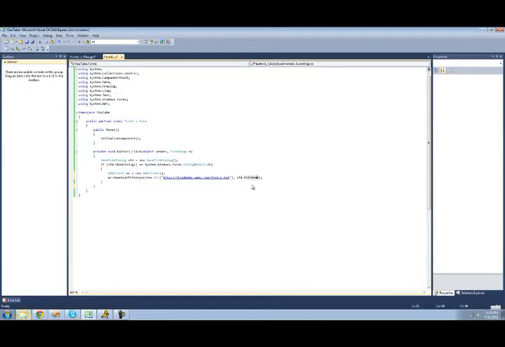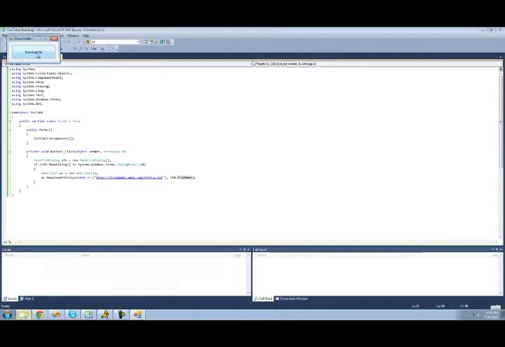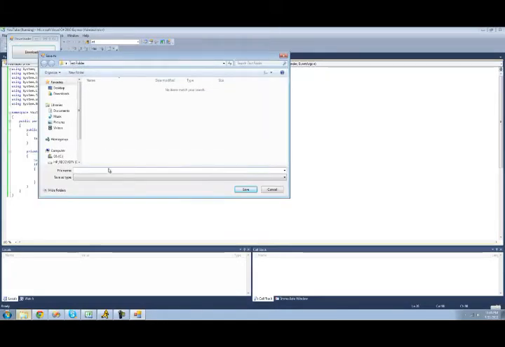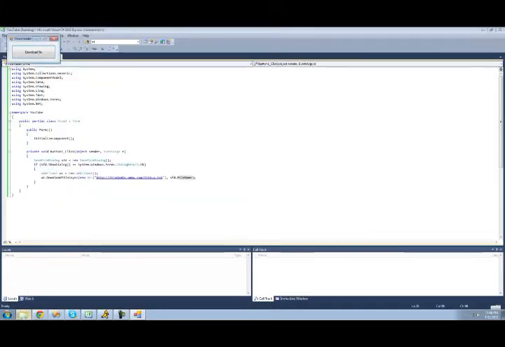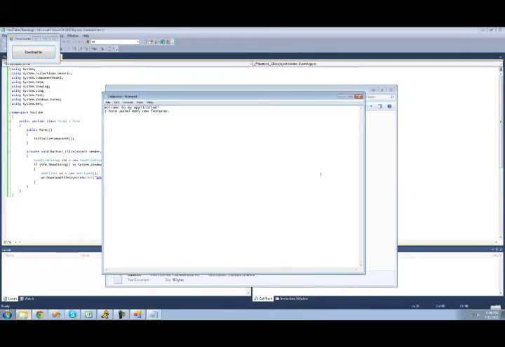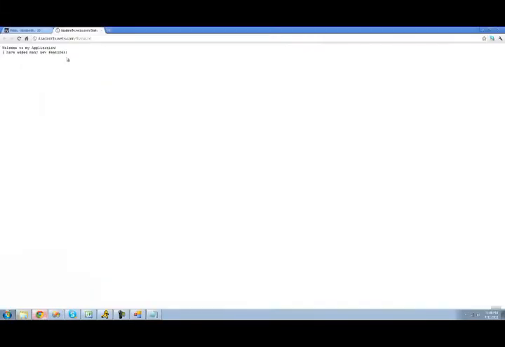So now when we debug here and click download file, we should get a save file dialog. We're just going to download the file into this test folder. I'll just call it status.txt. And now when I click save, it should download the file into this test folder. Yep, now we have this status text file. Open it, and it says exactly what it says on here.